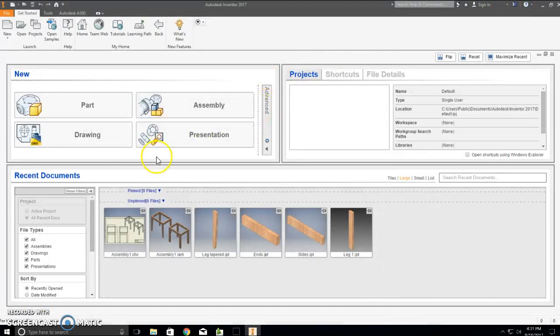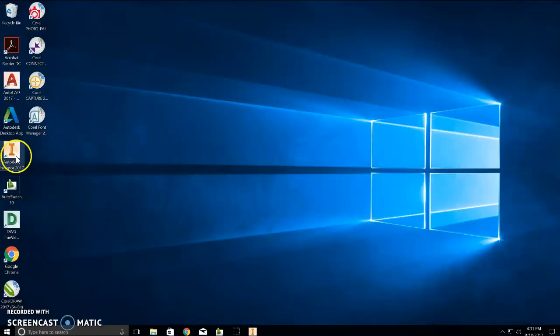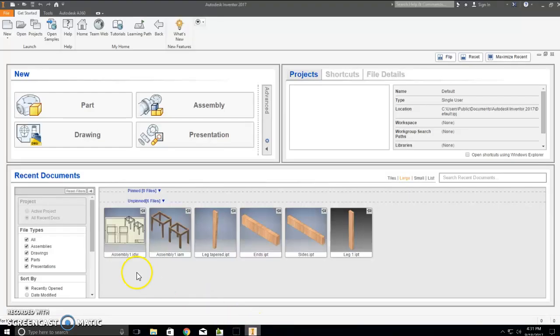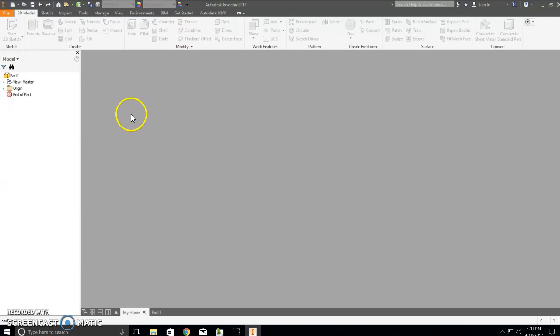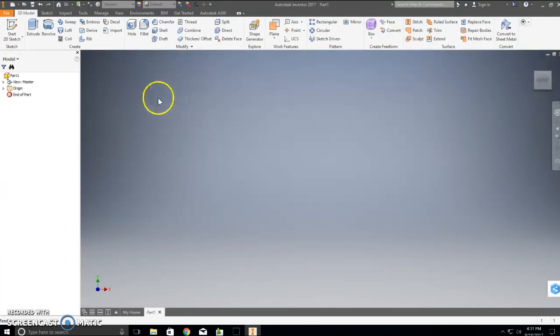Okay, so what you guys will do is click on this orange I over here. It says Autodesk Inventor 2017. Now, I already have it open, so I'm just going to click down here. But once I get to this point, what I'm going to start with is the Part button. Once I click on this, it's going to give me my drawing space. And this is that.